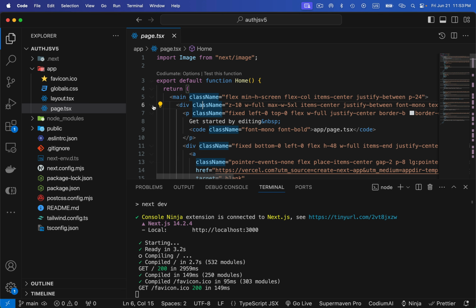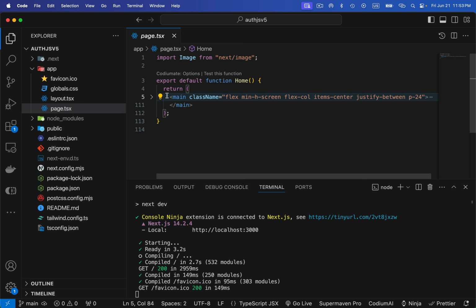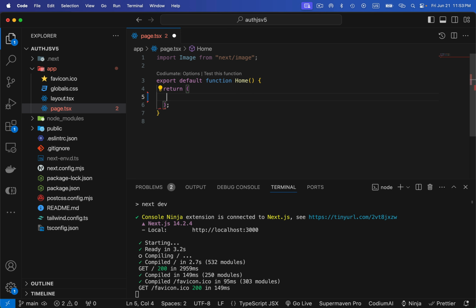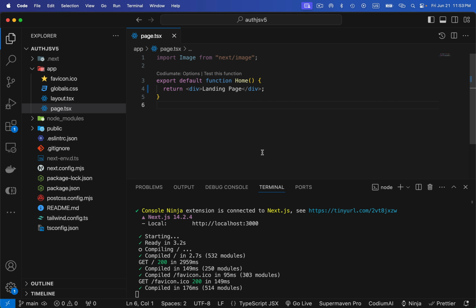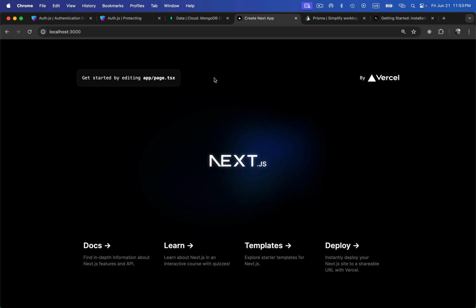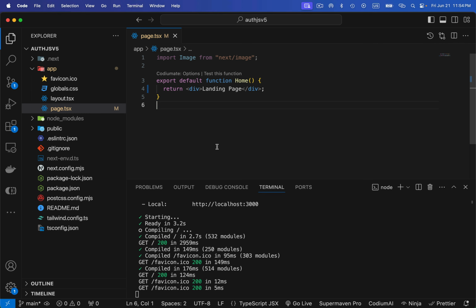So I'm going to be deleting everything which is provided by this. So let me remove this, and also let me add this div, landing page, for now. Okay, let me save it, and it should be automatically populated on this page. Sometimes it doesn't, so I have refreshed. It is showing landing page, which is fine.